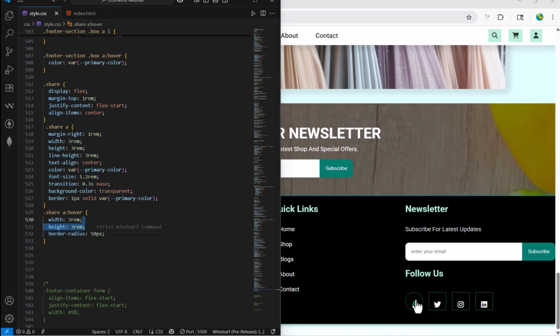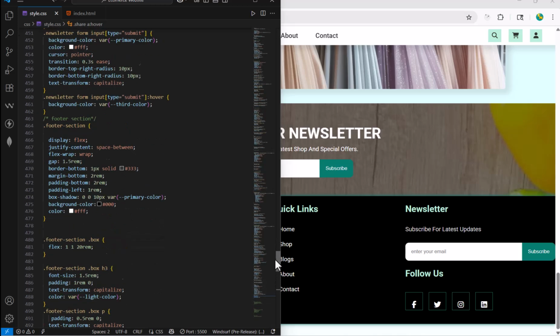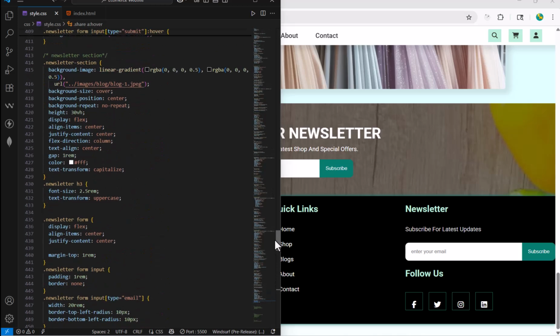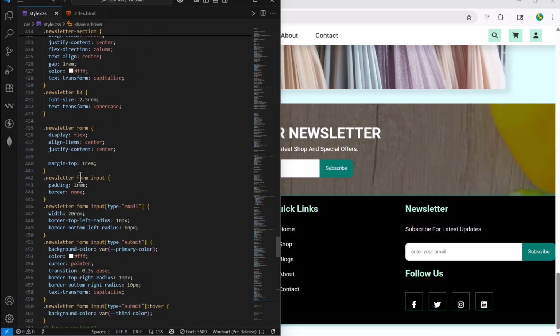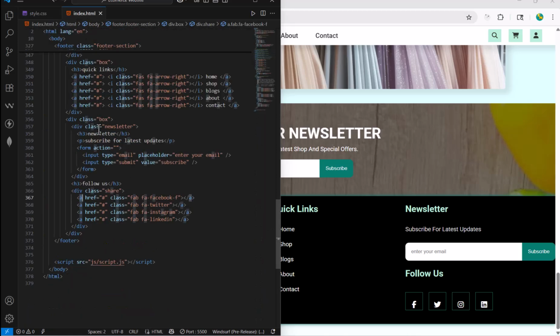Now, let me style this form container. As you can see here, the styling for this form container is found from the newsletter section. You see, here we have the newsletter form, right? We have just added a similar class name, right? You see, here we have newsletter and here we have the input field. So now let me style this.